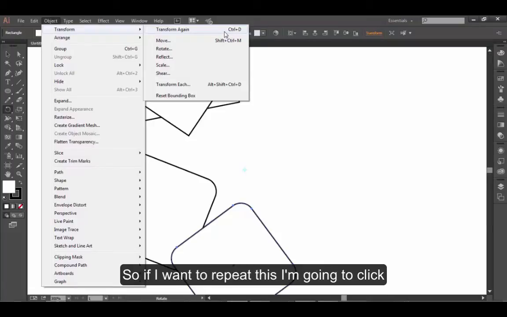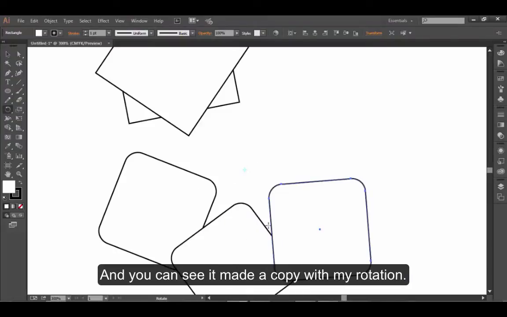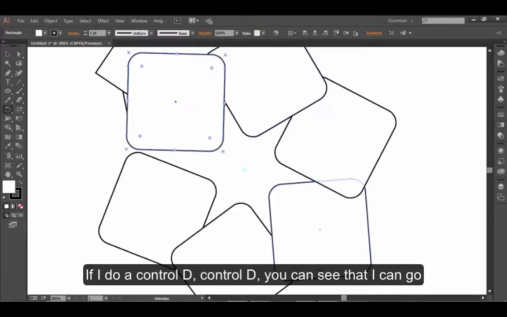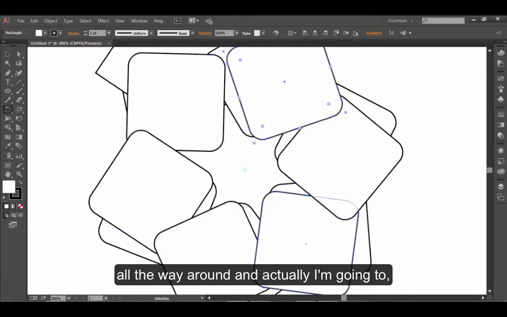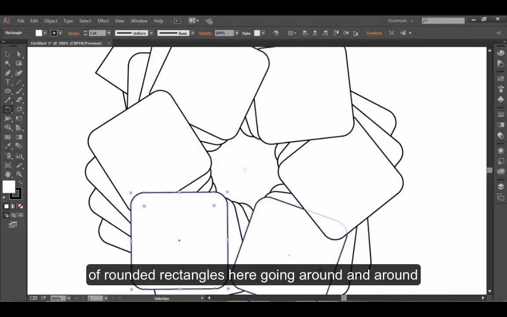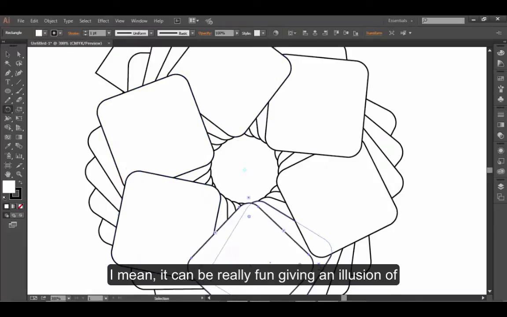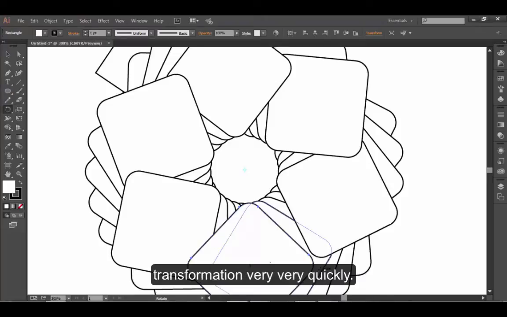So if I want to repeat this, I'm going to click transform again, and you can see it made a copy with my rotation. If I do a Control D, you can see that I can go all the way around, and it's offset enough that I can end up with quite a stack of rounded rectangles going around and around and around. Fun effects. It can be really fun, giving an illusion of depth there. So transform again allows me to repeat the last transformation very, very quickly.